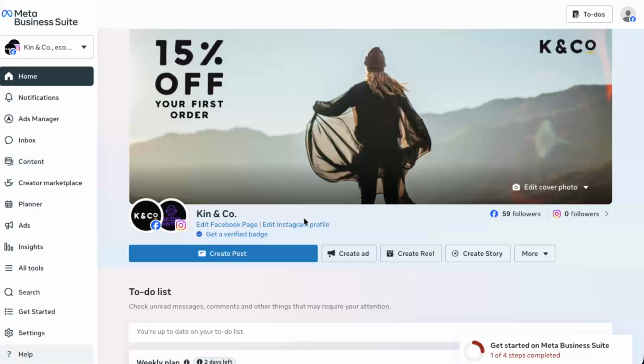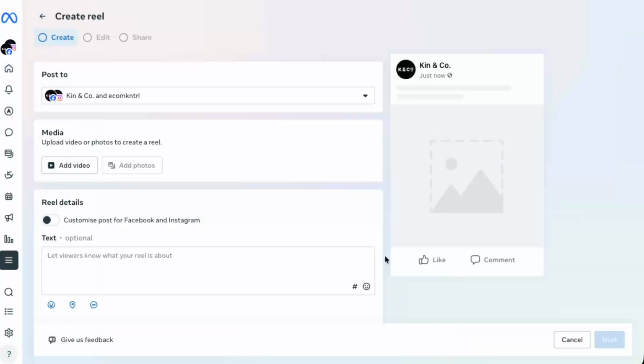On this dashboard, look for the option to create content. Among the options, you should see one labeled Create Reel. Go ahead and click that. This will open the Reels Composer, which is the area where you set up everything about your reel before it goes live. At the top of the Composer, you'll see a drop-down that shows where the reel will be posted.